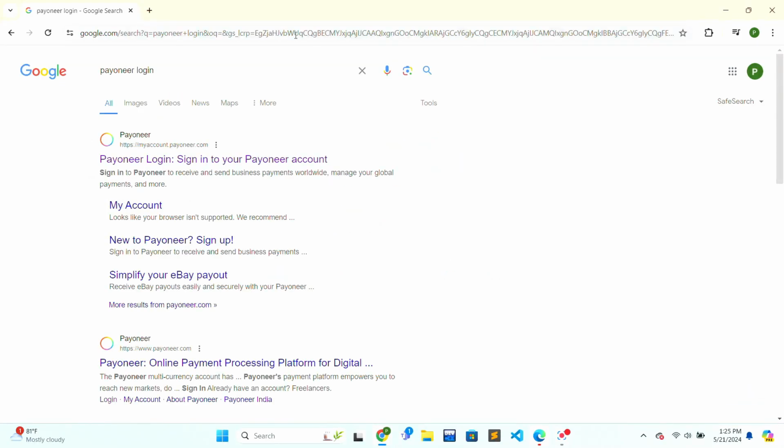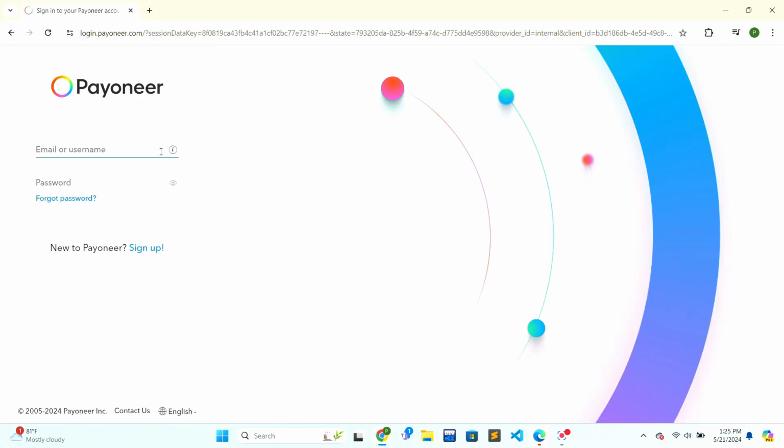After that, this web search result will be shown to you. At the top there is the Payoneer login option, so you just have to click on the first web search result, and when you have clicked on it, the login page will open.